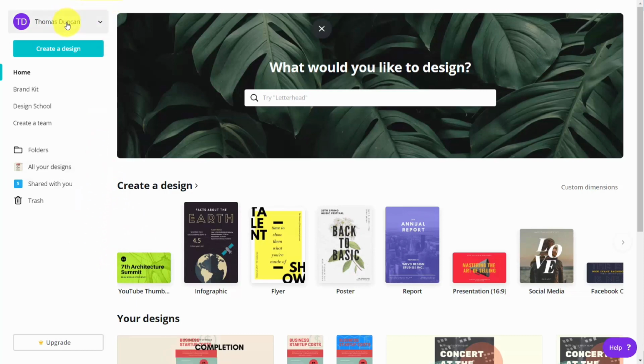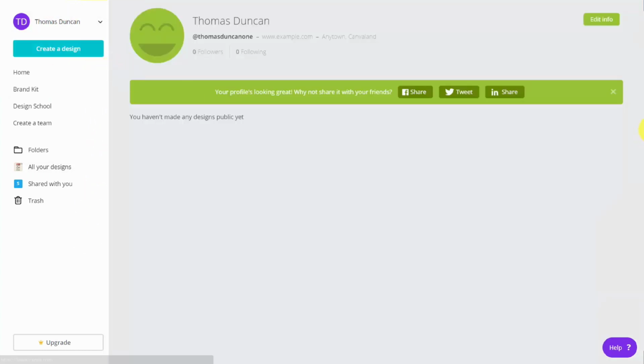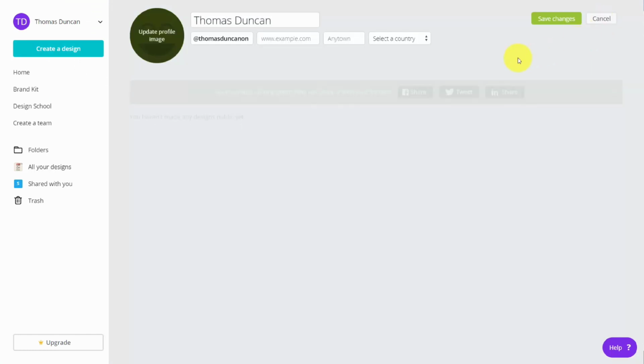Once you've logged into your account, you will have settings that you can configure. You're going to go to this top menu, and you're going to have first your public profile. What you'll be able to do is click Edit Info, and you'll be able to update your image, your website, and then your location if you choose to. However, you can leave all of this as the default setting and then just click Save Changes.